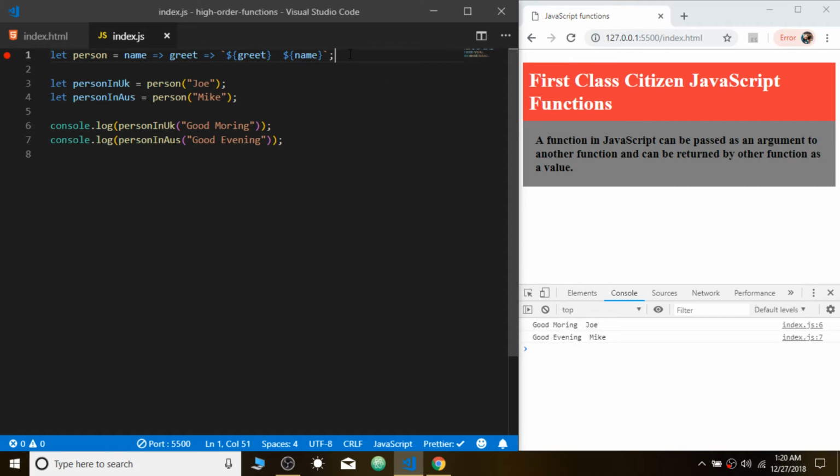So this is ES6 syntax, and you will be using this sort of syntax especially in frameworks like React.js.